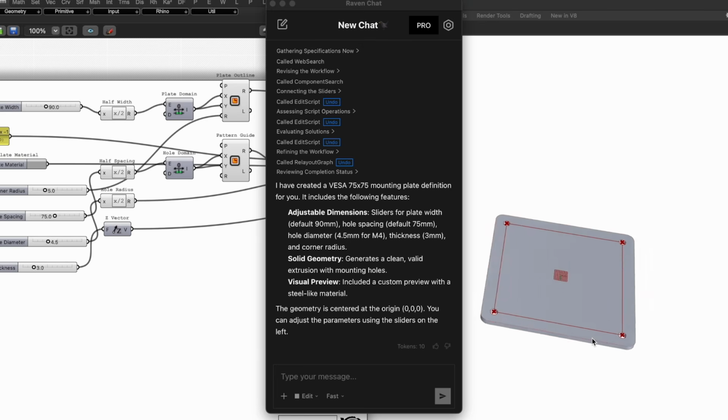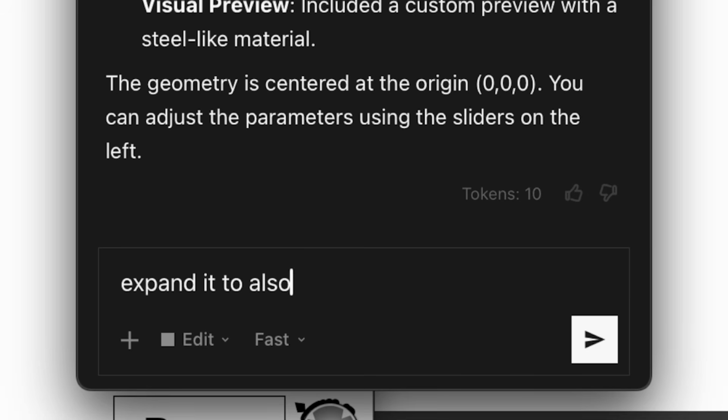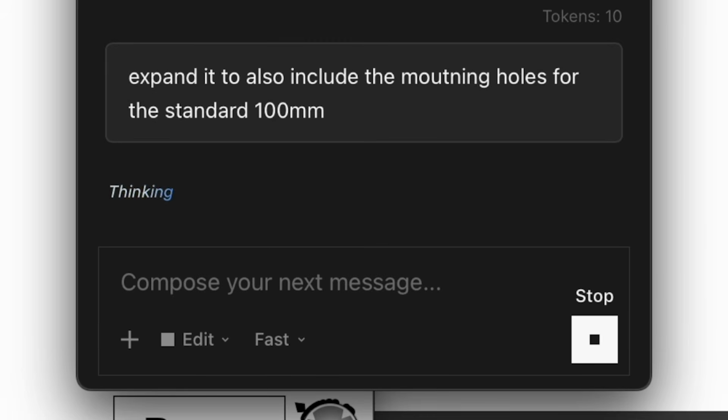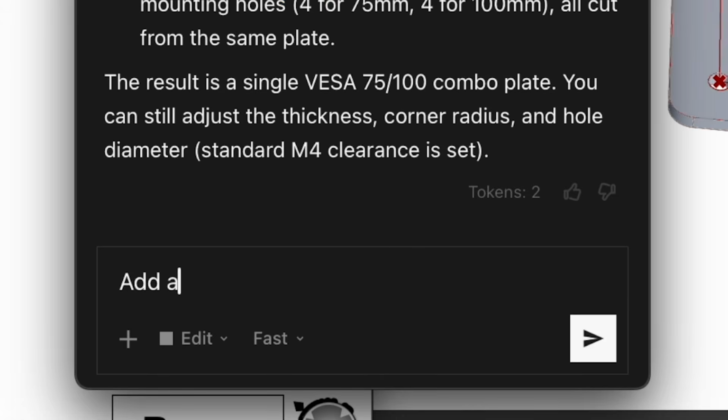Raven came back with the basic 75mm mounting plate that I asked for. Now I'm going to ask Raven to expand it to also include the holes for 100mm standard mounting. And you can see Raven performed the simple edit to add the 100mm mounting holes. I'm going to keep going and ask Raven to.